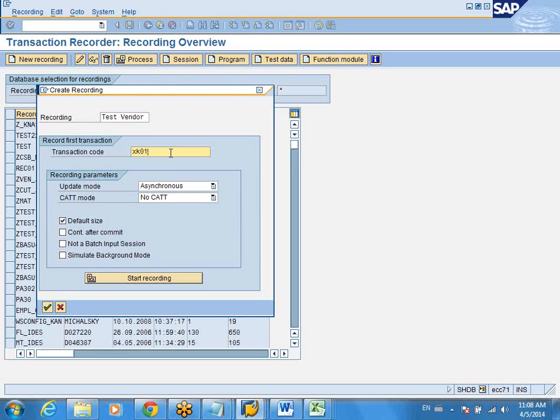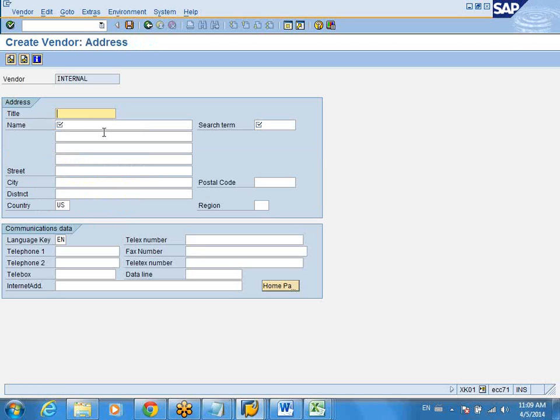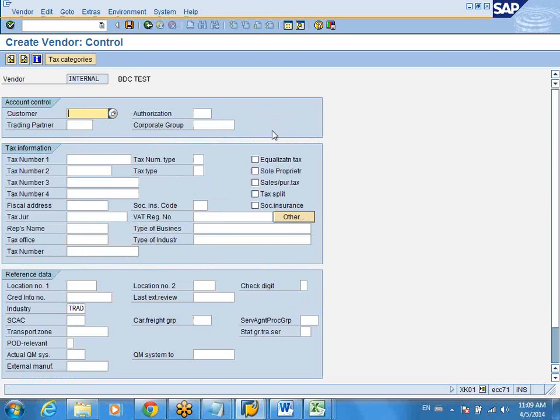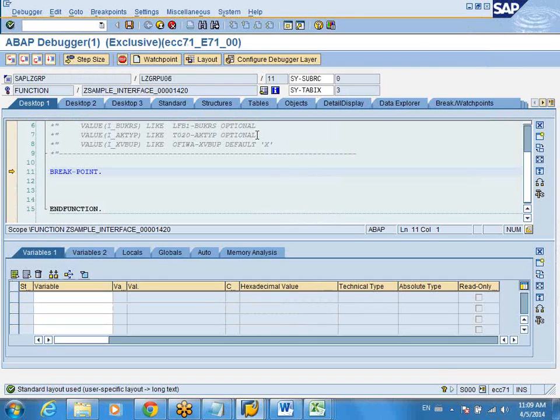I know for vendor my transaction code is XK01. I can do a start recording of the session, so it actually brings me back to my vendor session. So I'm using 1000, 1000, 1000 as my input to actually create the vendor. So it actually remembers all these data elements. Okay, so I'm going to say BDC test, and I perform the same test as I would do for any other vendor creation process, XK01.